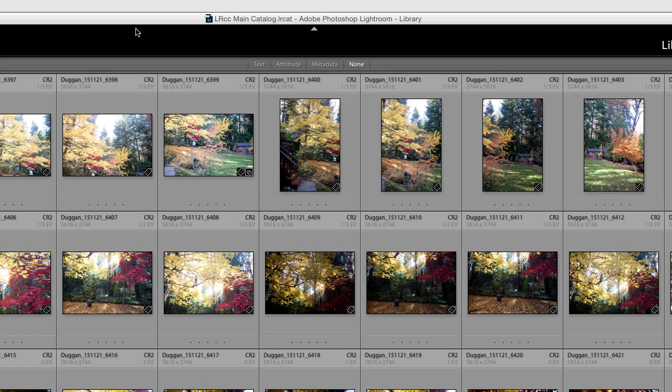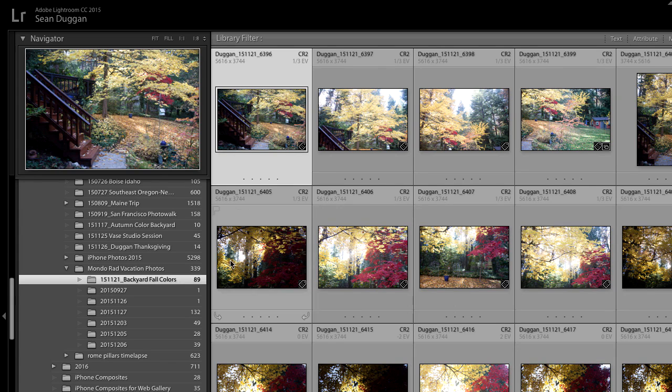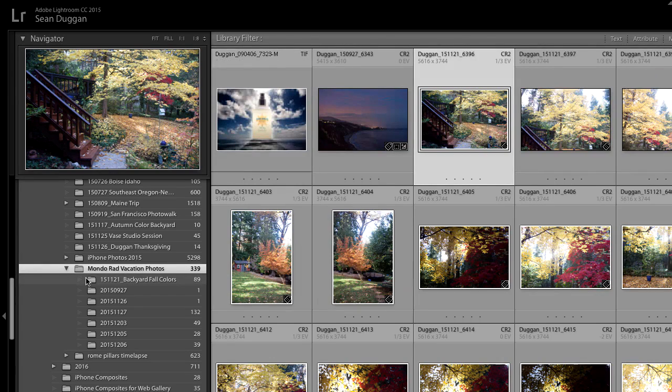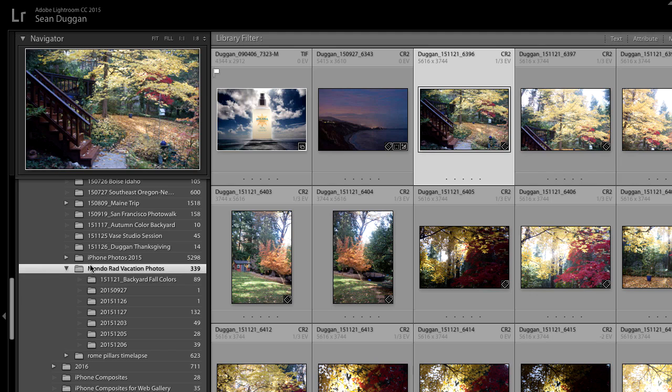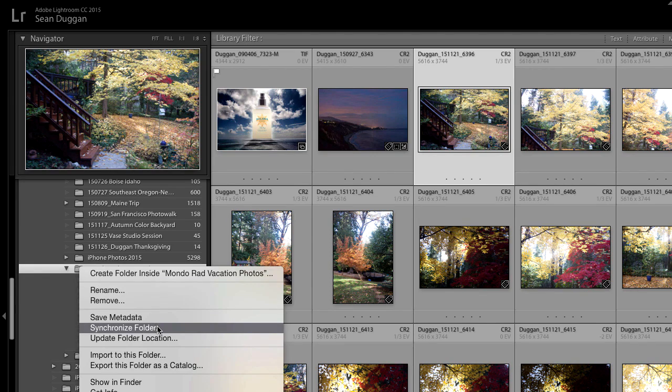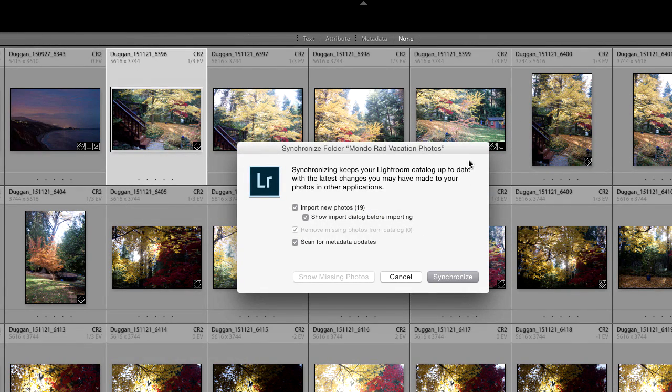Now, in terms of bringing in the photos she could see on the hard drive were already in the correct folder. So right now I have this kind of a Potemkin folder set up just for demoing that says Mondo Rad Vacation Photos. And she knew that on her hard drive, those photos were there, but she couldn't figure out why they weren't in the Lightroom catalog. So if that is the case, all you need to do to bring those photos back in is to right-click on the folder here and just choose Synchronize Folder. And if there are any new photos in there, they will show up.